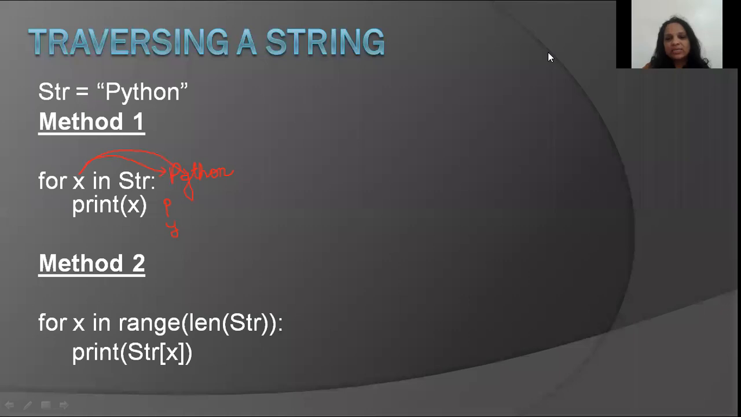To understand this, let's write Python. So I have P, Y, T, H, O, and N. And let's say I'm using forward indexing. So this is at index number 0. Shall I just change the color to something else? This is at index number 0.